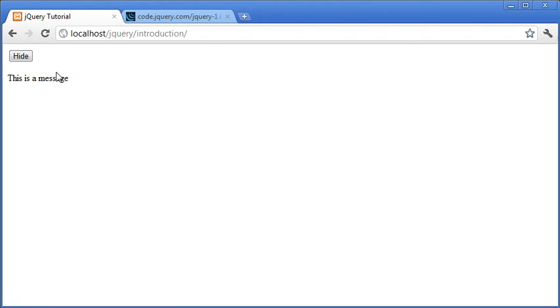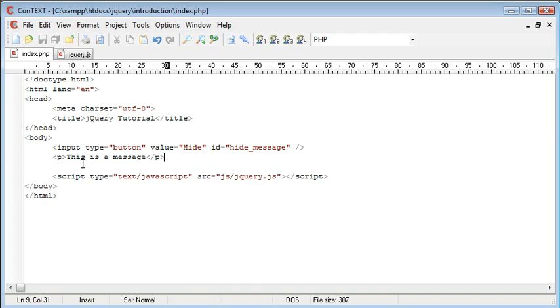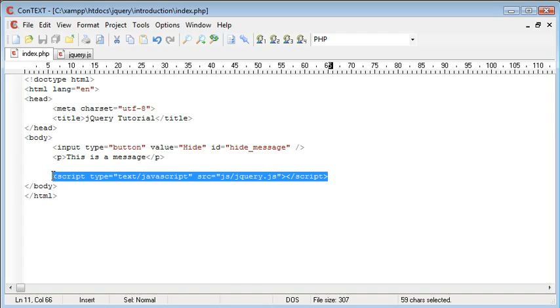Let's go back and refresh our page in our browser. You can see that we've got the paragraph here, this is a message, and also the hide button as well. So when we click that, that should hide. Okay, so now what we want to do is ensure we have jQuery included on our page at the bottom of our body area.